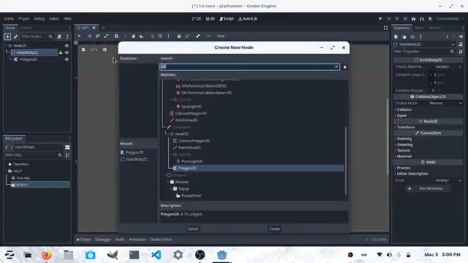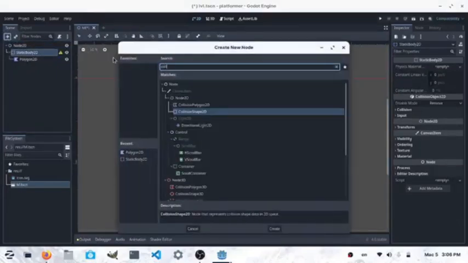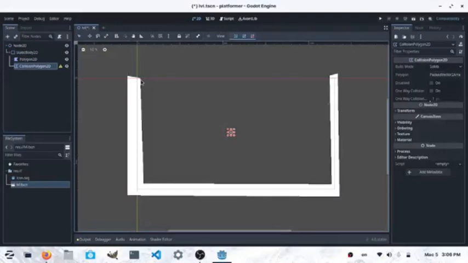Create a new node, collision polygon 2D. Now the collision polygon 2D is what allows things to collide with your level. Without collision polygon 2D, things are just going to be falling through this. So since the collision polygon 2D allows things to collide with this, make the collision polygon 2D the same shape as your level.